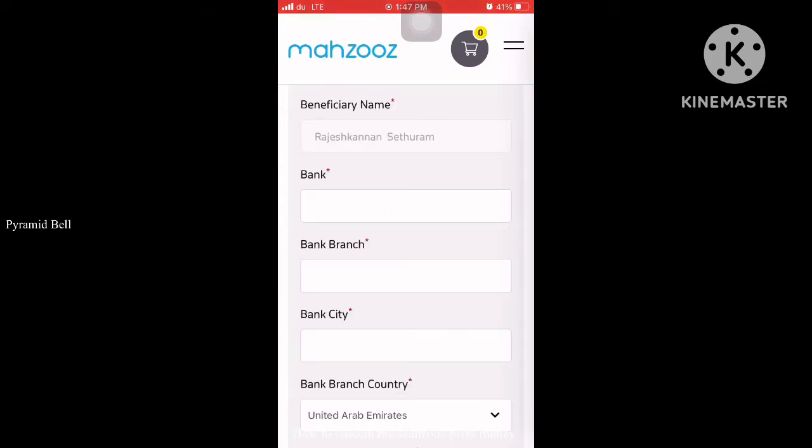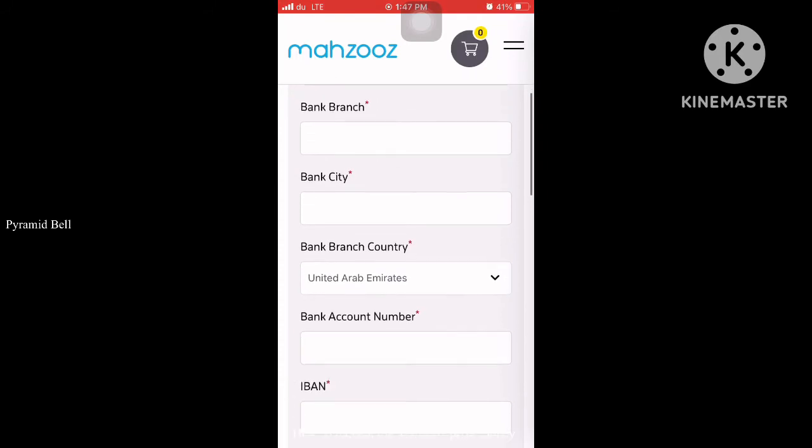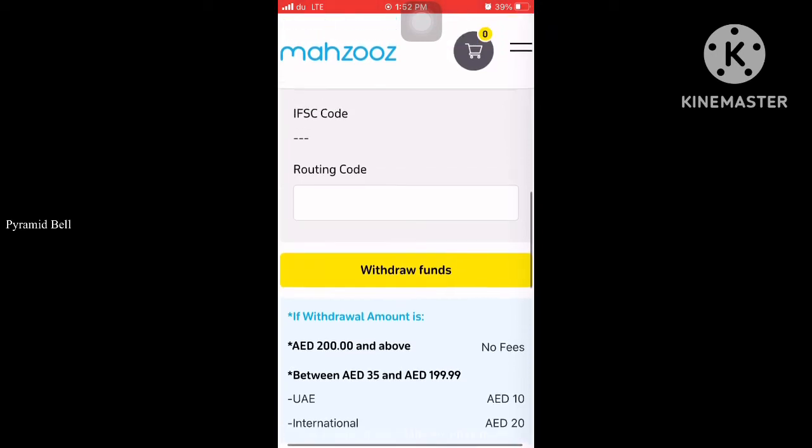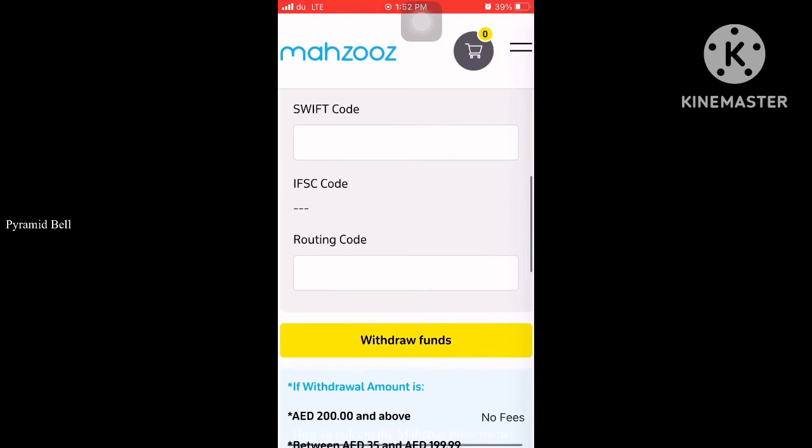Once I did, we need to fill in all the beneficiary details, country code, everything. Once you are done, just click the withdraw fund button which is shown here in the yellow tab. You can see here AED 200 and above has no fees, but below 200 you have to pay 10 dirhams inside UAE and 20 dirhams for international. So this is the criteria that has been set up here.